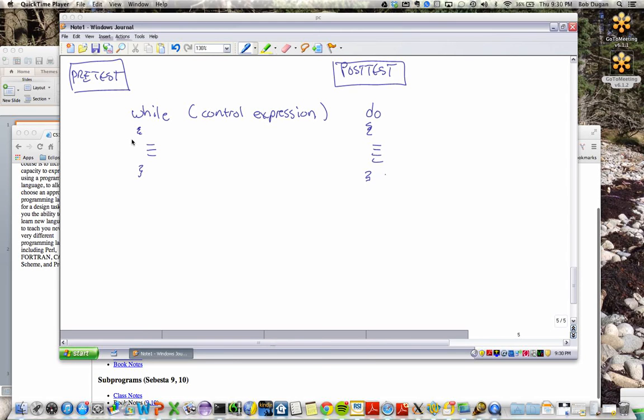I'm trying to remember how I usually do this. I don't do the do while very often, again because not all languages have the post-test. Since I program in so many different languages, I try to stick with things that I find common in lots of different languages. But anyway, there's pretest and post-test.